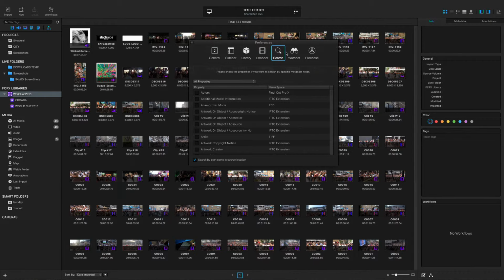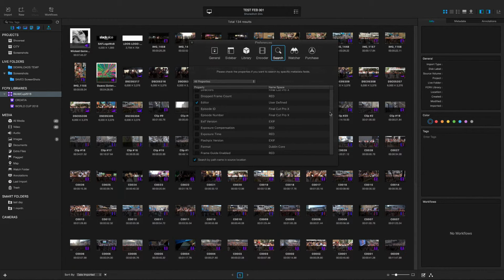Search. This is an interesting one. You can actually, rather than searching up here at the top left for titles and tags, you can choose what you search for. So, for example, if you're looking for a particular editor, you can search for that up here.